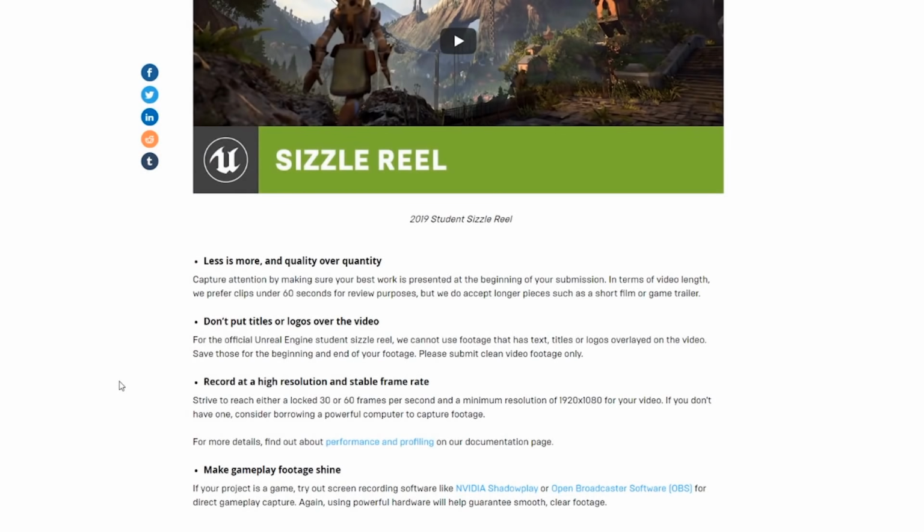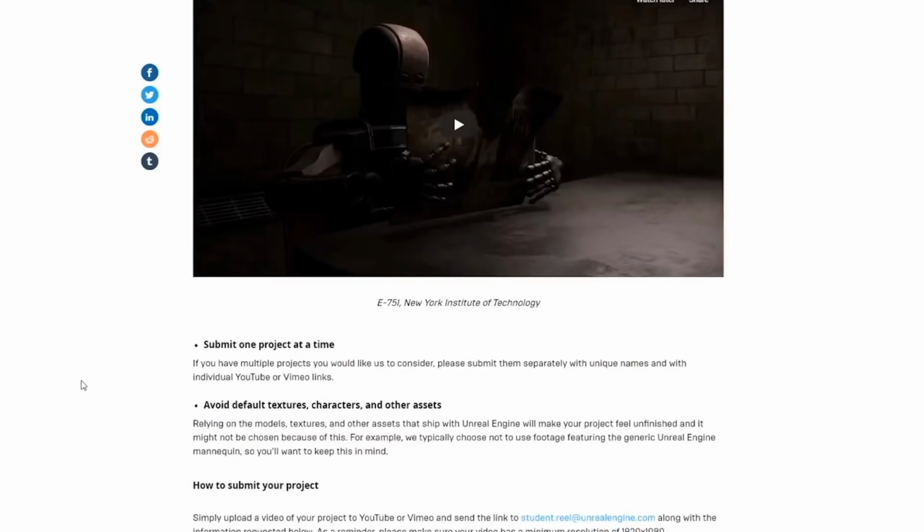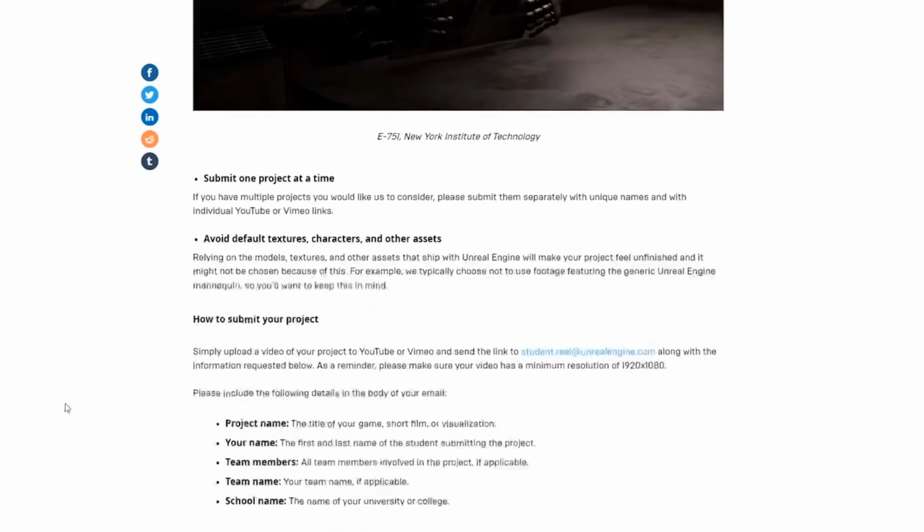Things like making sure to record at the highest resolution and stable frame rate, and also things like making sure that you don't use default textures and characters and assets, and making sure that you submit only one project at a time. Once you're ready, make sure you submit the project to YouTube or Vimeo and then send us the link to student.reel@unrealengine.com. Make sure in the description of the video that you submit the project name, your name, team members, team name, and then the school name.